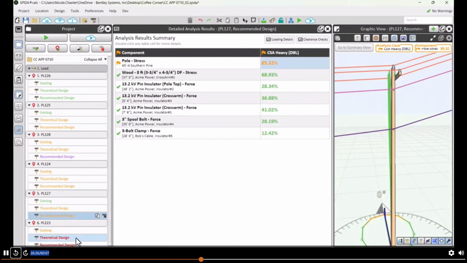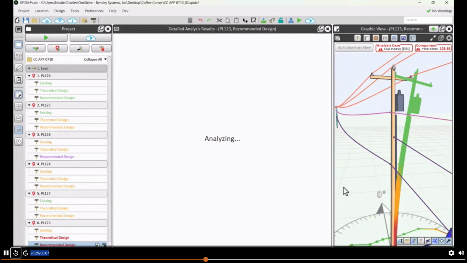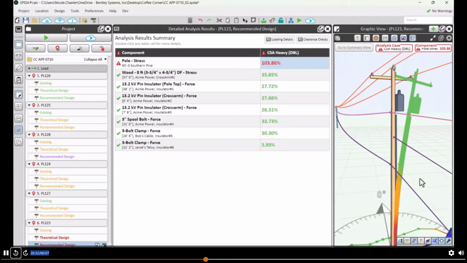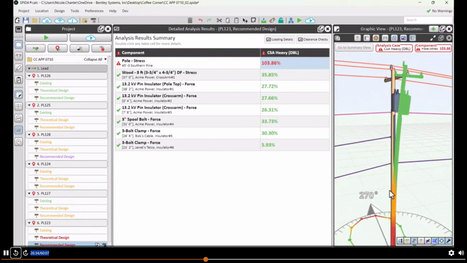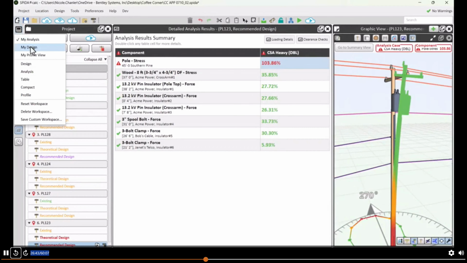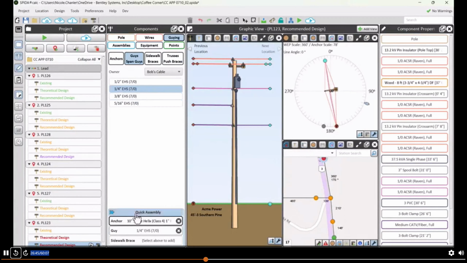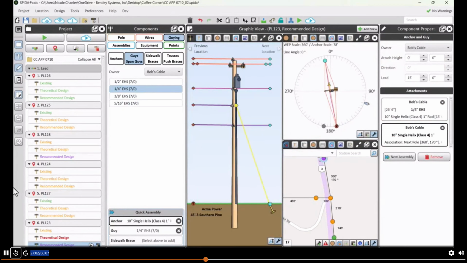And then we'll go to our analysis for pole 123, and we can see that this one also looks like it needs a down guy to back up Bob's Cable. So let's go ahead, and I'm going to switch to my design so I can add, and since it's already in my quick assembly, I can go ahead and support the next wire endpoint this time. And you can see that down guy is added to my design. Now let's go ahead and reanalyze.